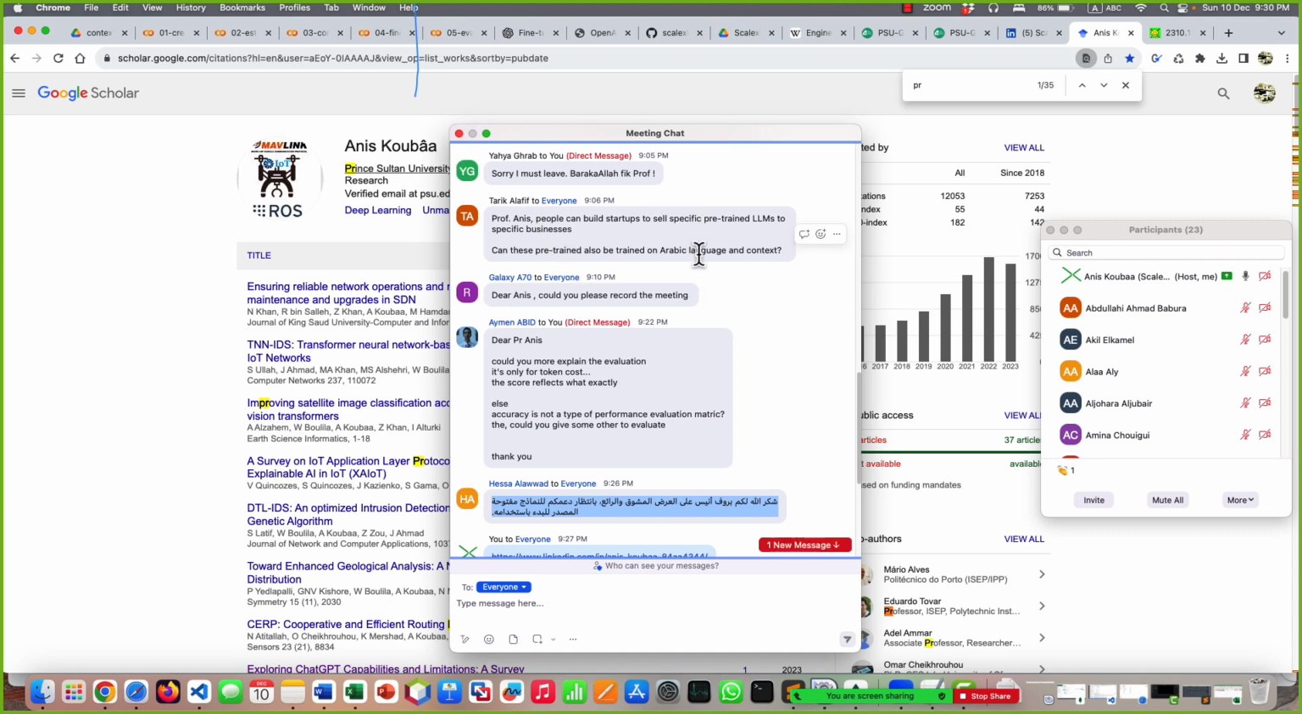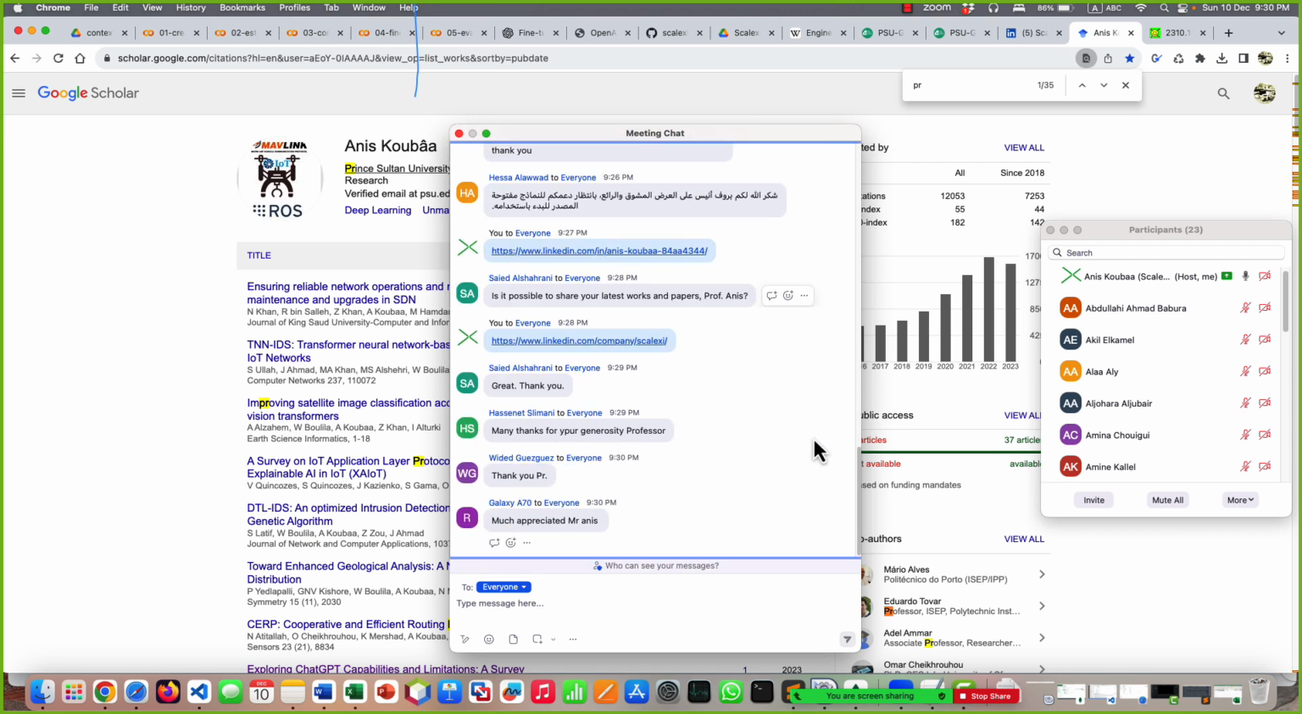People can build startups to sell specific pre-trained LLMs. Of course, now this is like the biggest trend in the US market. And about the Arabic language, pre-trained Arabic language models, this is something that we are currently doing, as already mentioned.